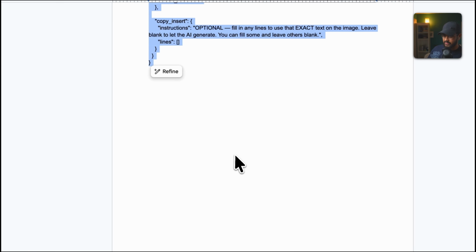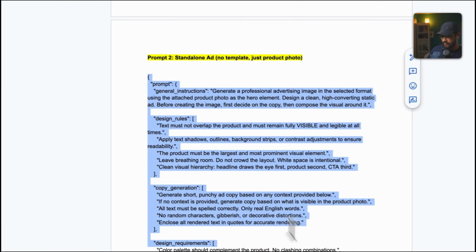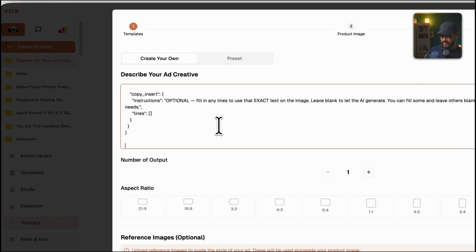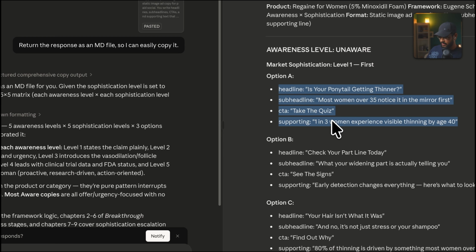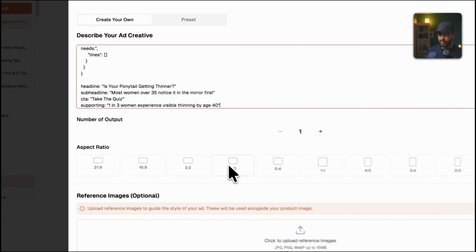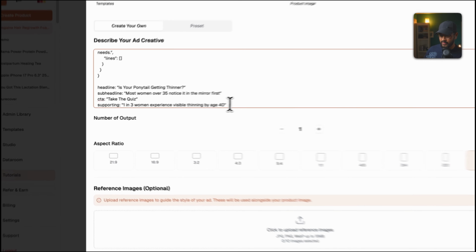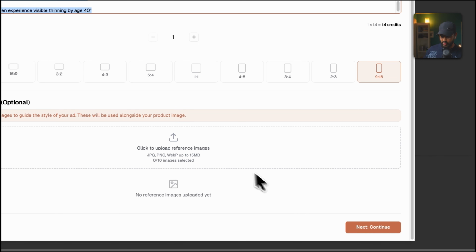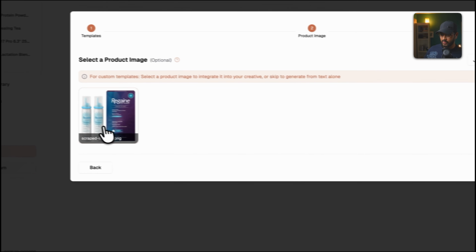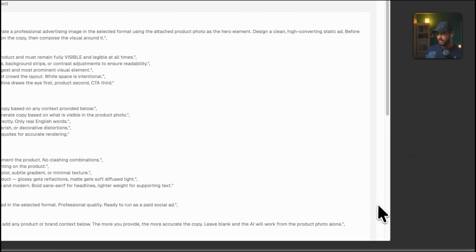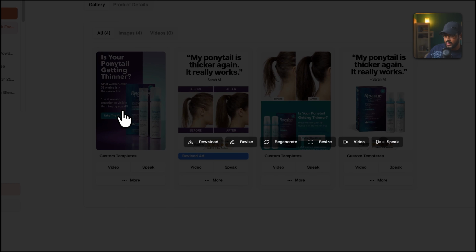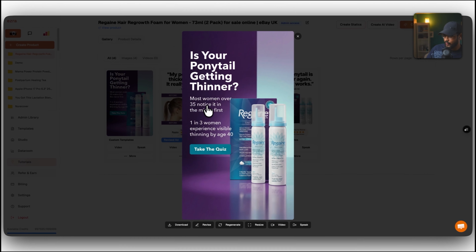Go back to that document and you've got prompt 2. So I'm going to copy this inside create statics. I've pasted that in there, not the same copy, but this time we are letting AI decide what it thinks will be the best static image for this particular copy. So I'm not uploading any references. Click on continue, select my product image, and hit generate. And that's our image with no reference.